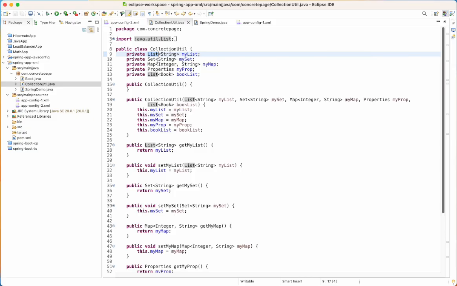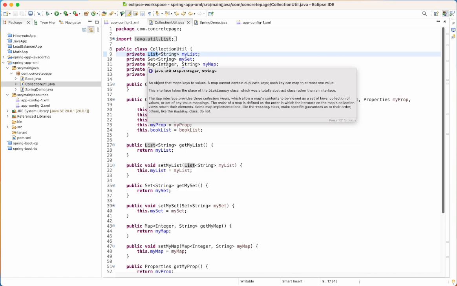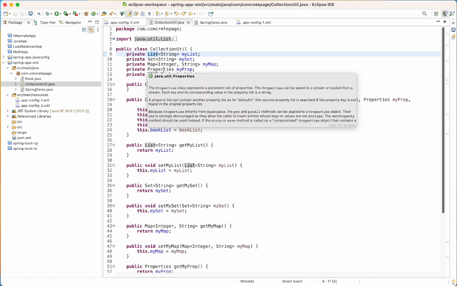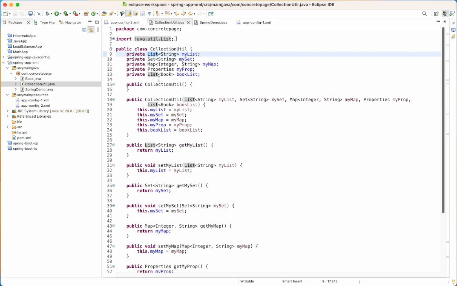list of string, set of string, and map with key integer and value string, Java properties, and a list of object. I have created a Book class here and we will inject a list of objects. So all these are the collections that we will see how to inject in our bean using XML configuration.